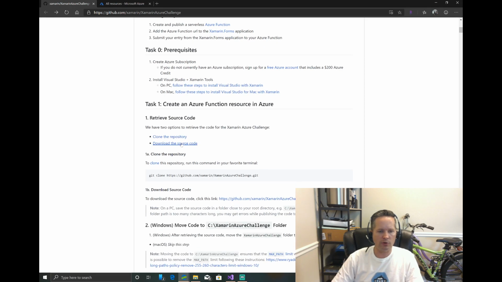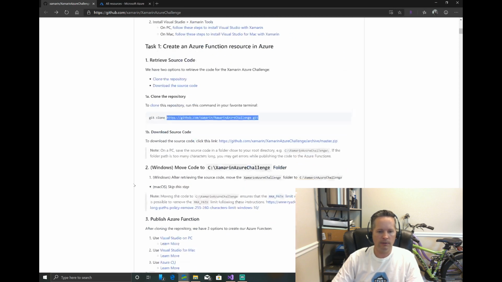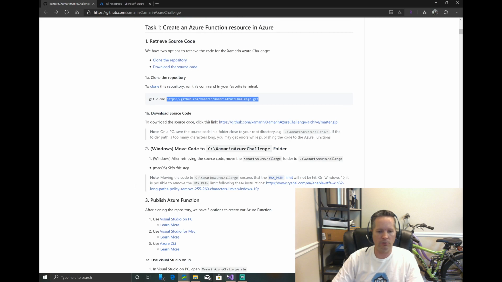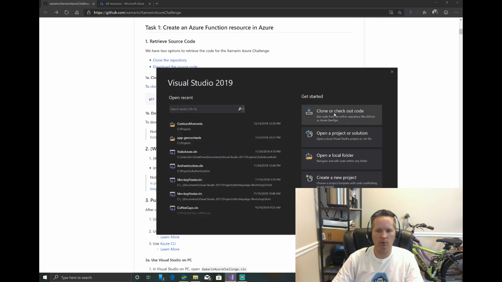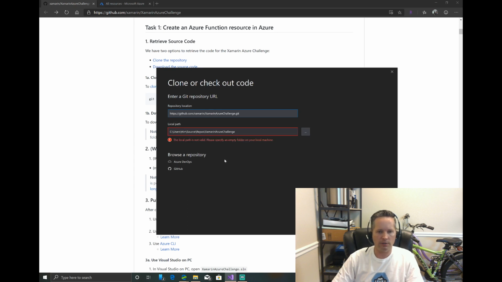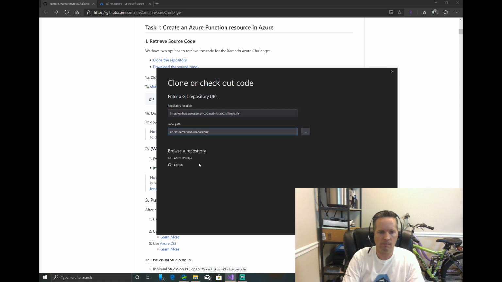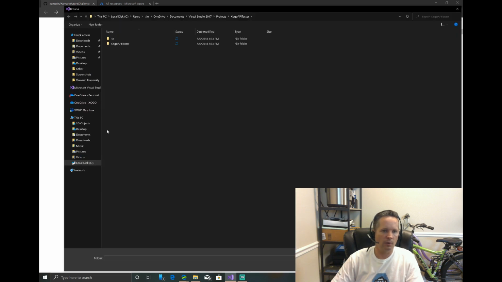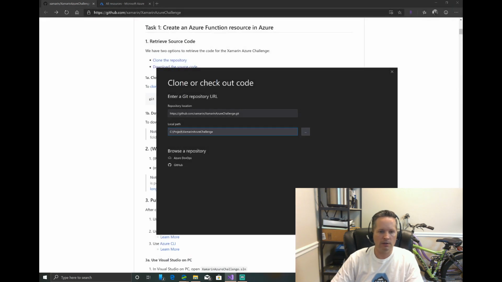And then we need to retrieve the source code. We can clone the repository. So to do that, we can just copy this link right here. And then we need to basically just click this clone or check out, enter the path there, and then I'm just going to change this to, I believe it's project. Is it project or projects? On my C drive, it's projects with a C. All right, so C.